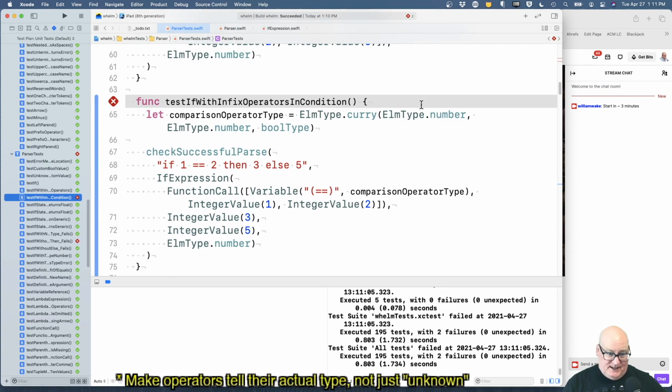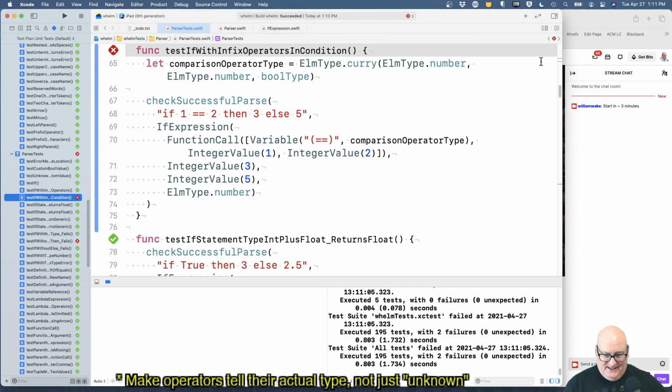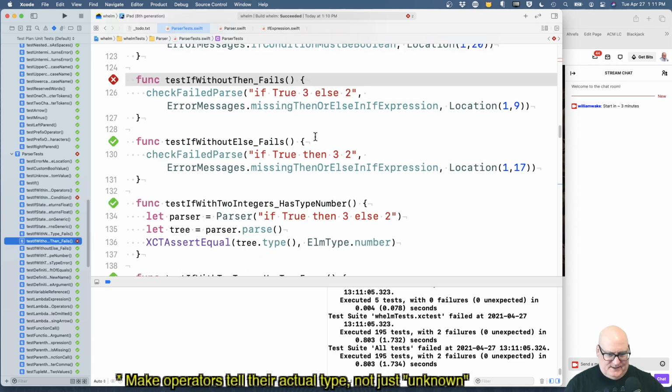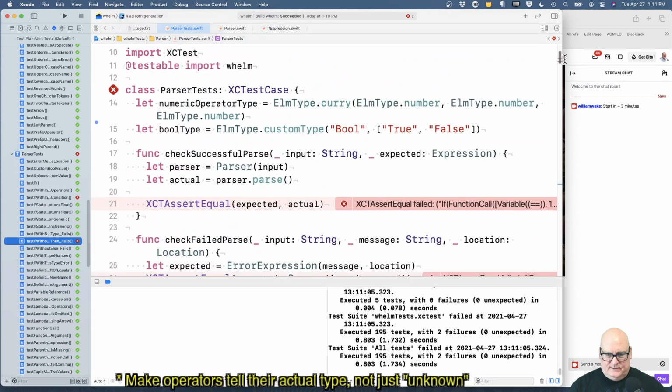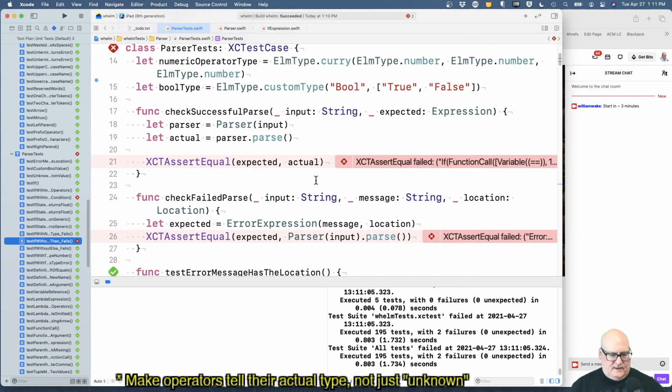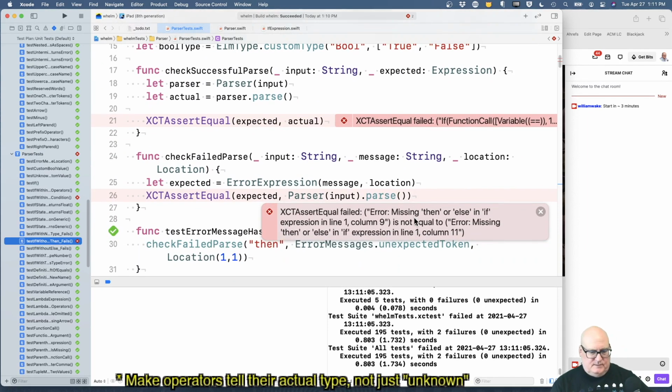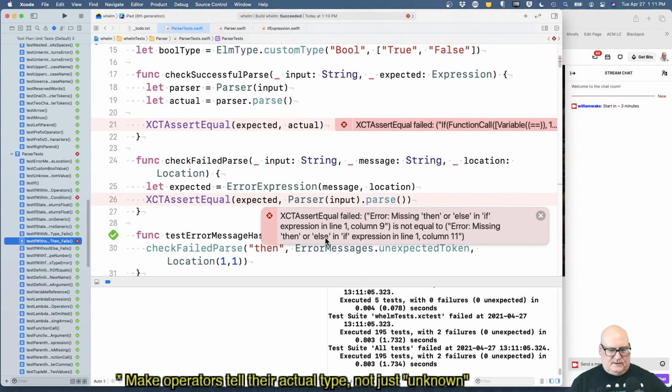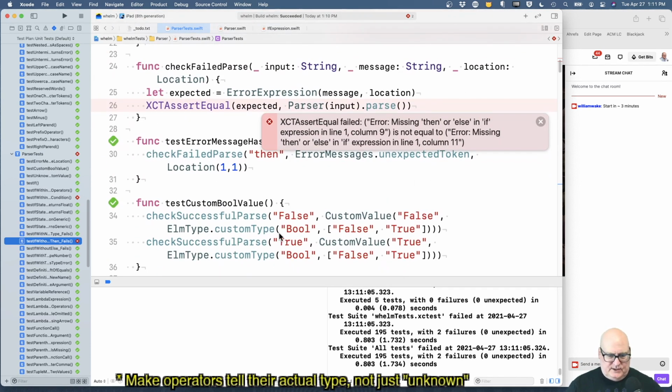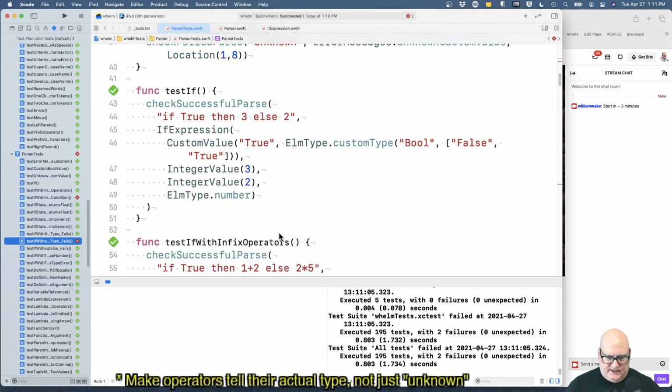Something is weird. I upgraded Xcode. Maybe that's my mistake. Let's see this one. If without then fails. Well, I don't know why that would fail. Check failed parse. Missing then or else in column 9 is not equal to 11. Yeah, okay. There's sort of the way the parser's consuming things, I think, can push it off a little bit into a different little position. So let's see what 9 and 11 are in that case.